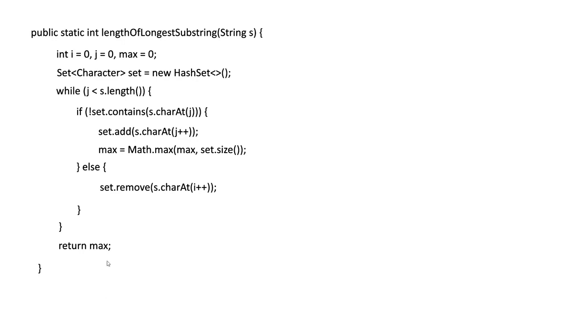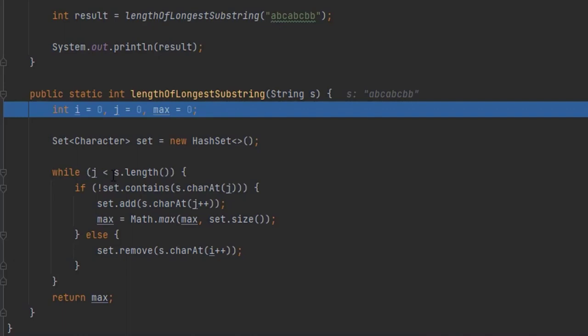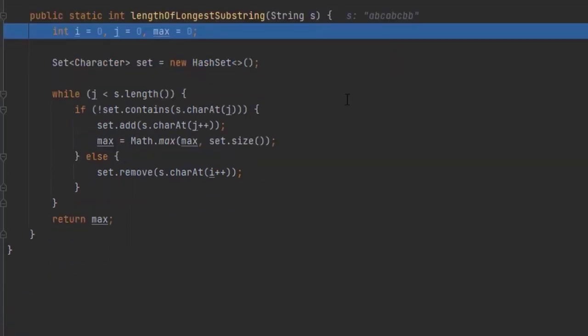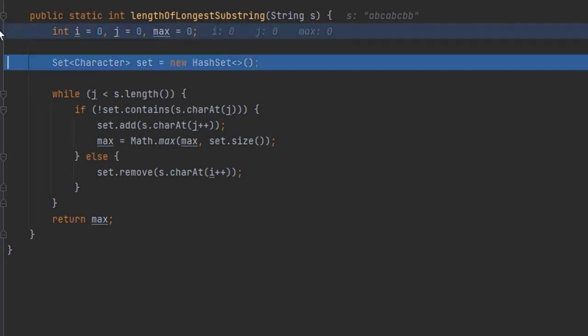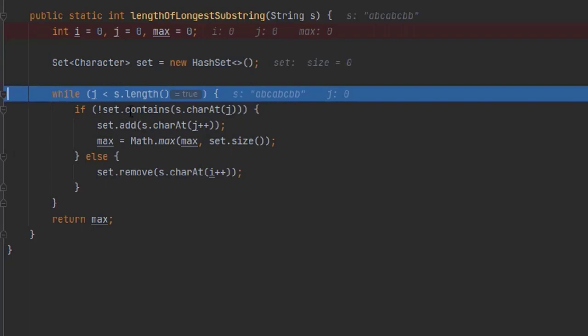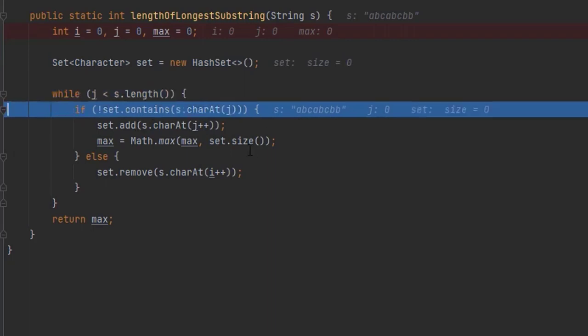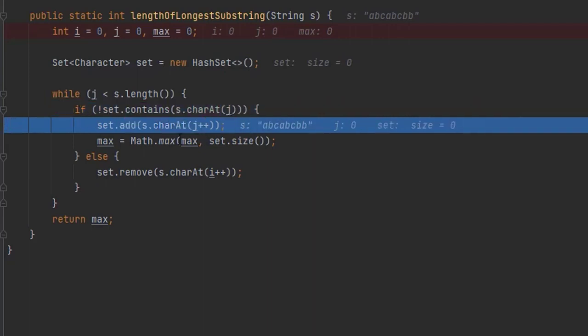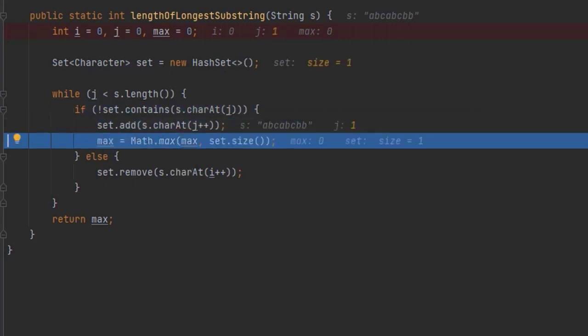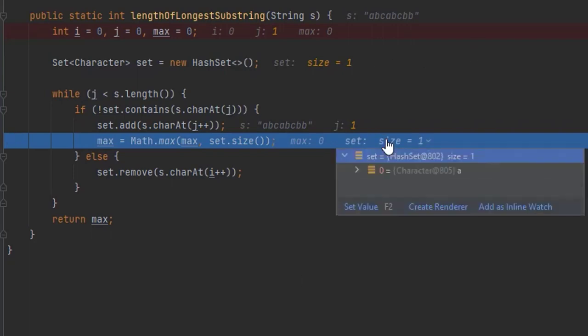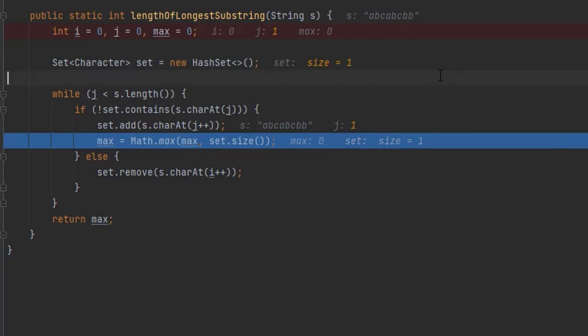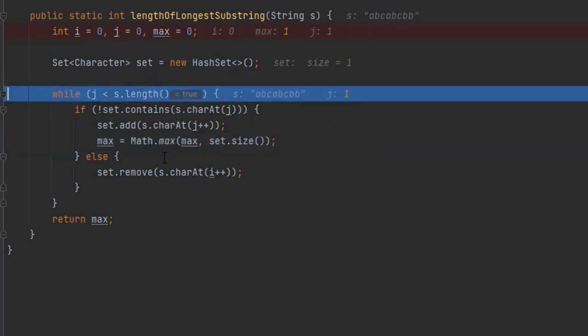So let's debug this. I feel like that will clear some stuff up. I'll use the first example, and we're just going to go through this. So we'll have everything set to 0: I is 0, J is 0, the max is 0. We'll define a new hash set. So while J is less than S length, if the set contains the character, which it doesn't, we're going to add it. So we've got the letter A in the set. And then the Math.max is going to be 1.